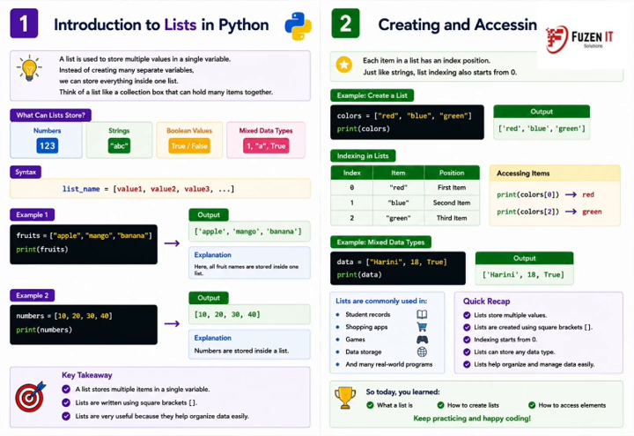Another example for this list is numbers equals 10, 20, 30 and 40. So print numbers will give the output 10, 20, 30 and 40. So remember, a list is used to store multiple values in a single variable. We can store different types of values. In slide 2, we will see creating and accessing a list.